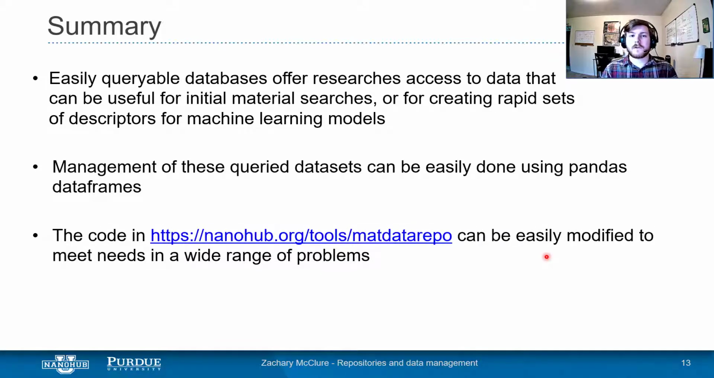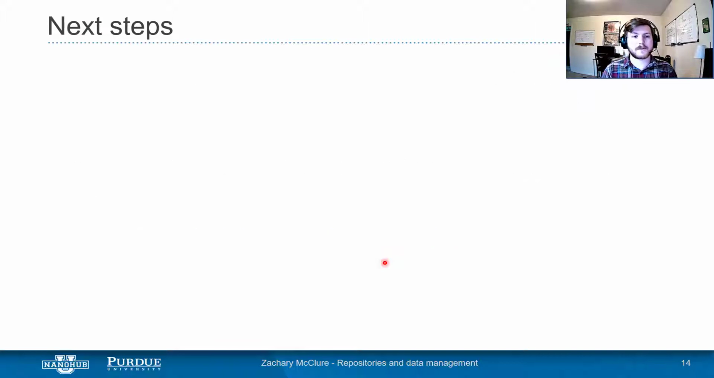And all the code that you've seen today is available in the link shown below at nanohub.org/tools/matdatarepo, and it can be easily modified for any need that you have, not just these simple queries that we did for a set of oxides.